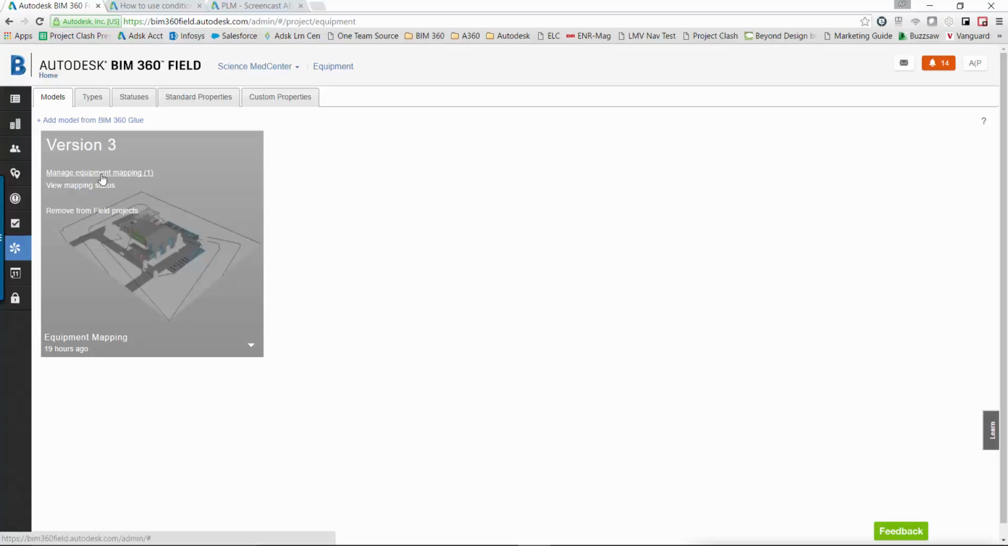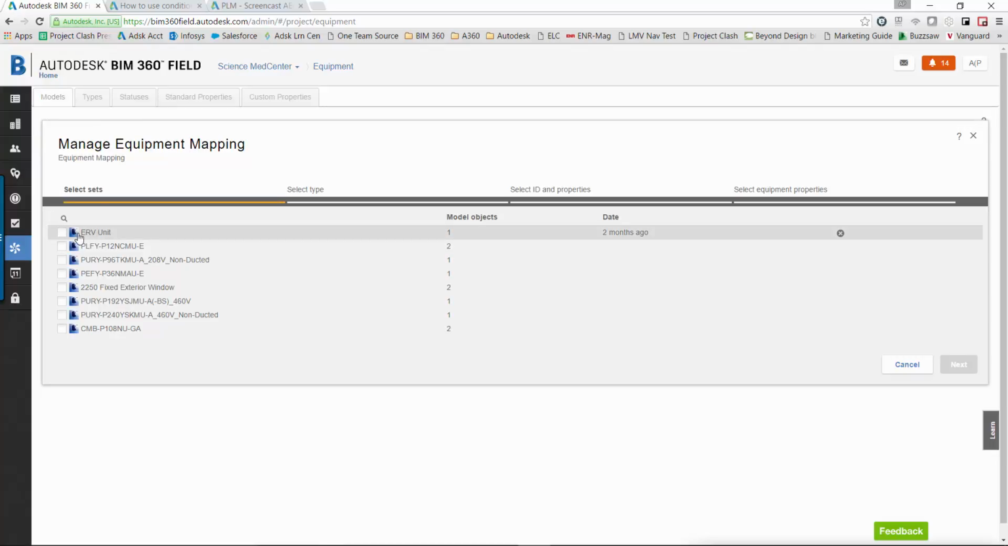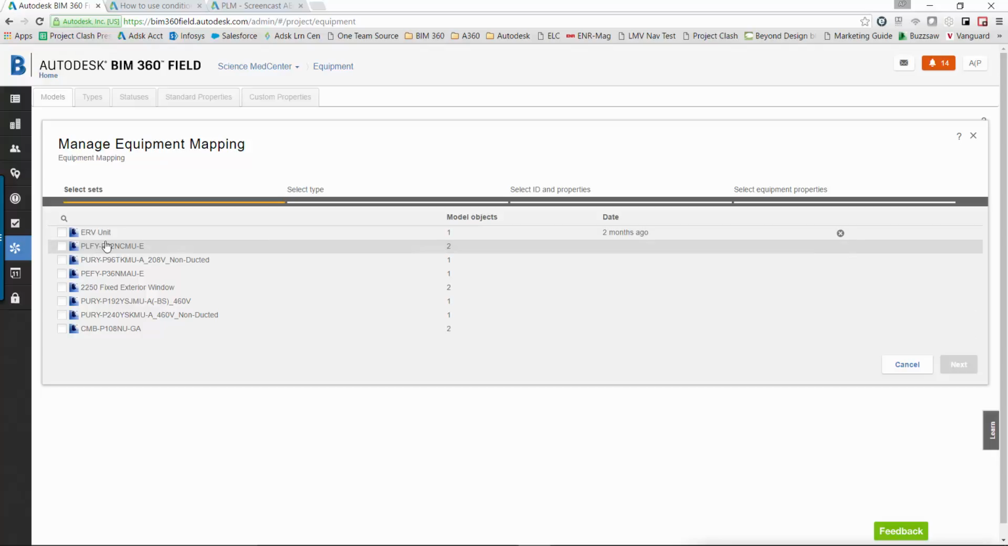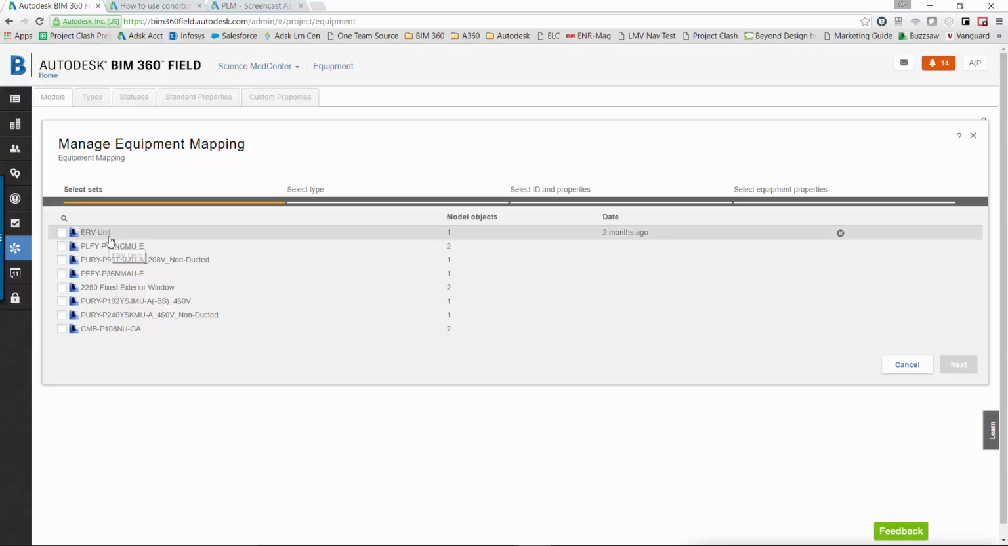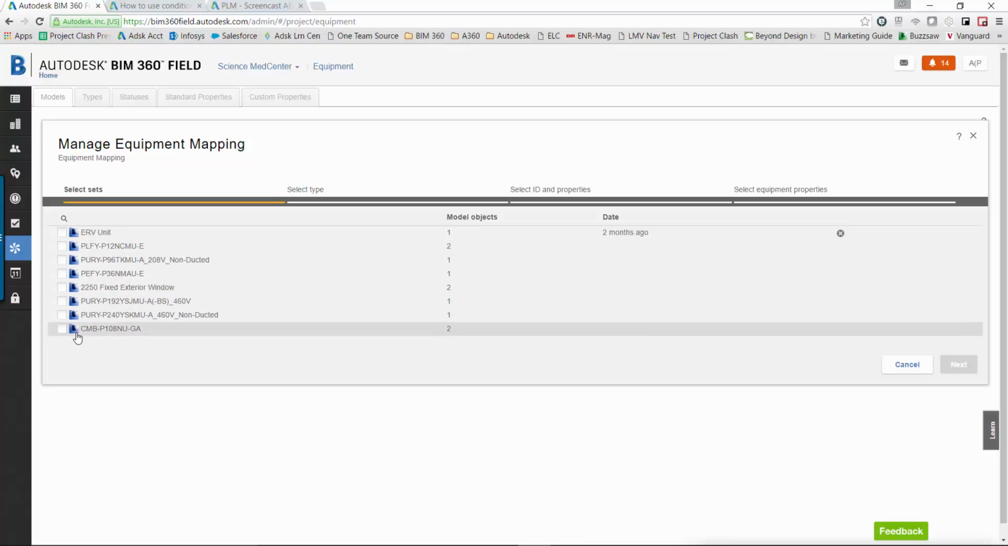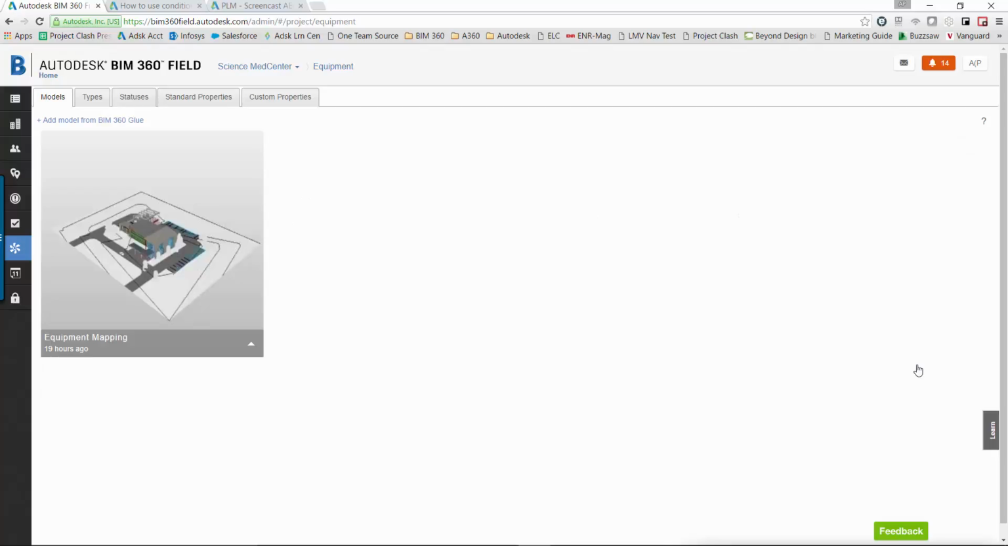If I select manage equipment mapping, I can see that I have a certain amount of mechanical equipment that's already been uploaded to this project, but let's say I have some Navisworks selection sets that I wanted to share as well. How do I actually get that data in here? Clearly from this view it looks like everything's coming in from BIM 360 Glue, and I can see that by that icon. So how do we actually get information from Navisworks in?